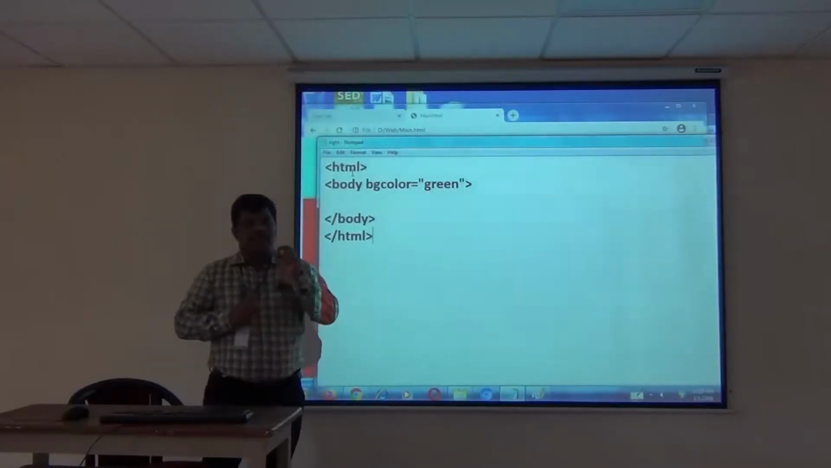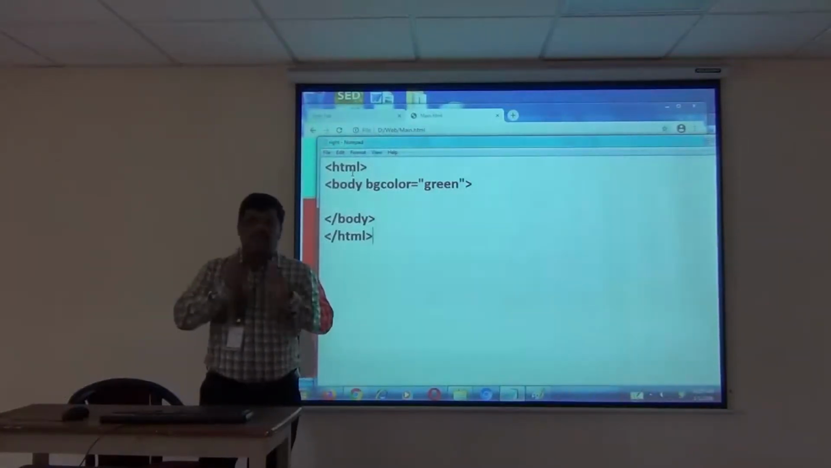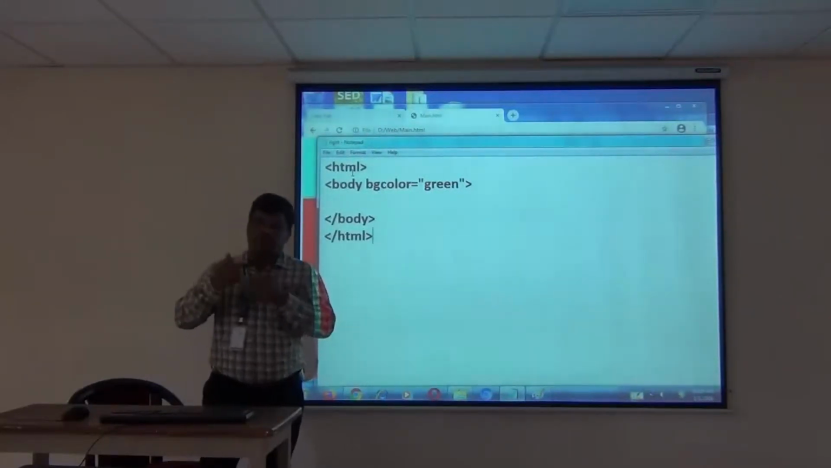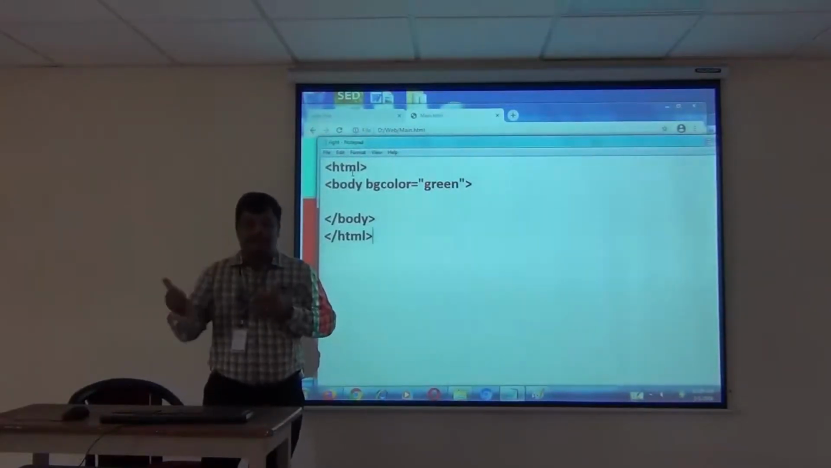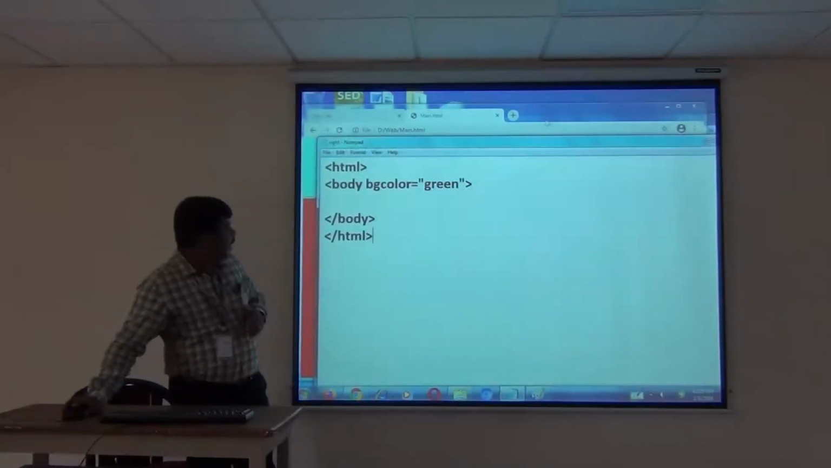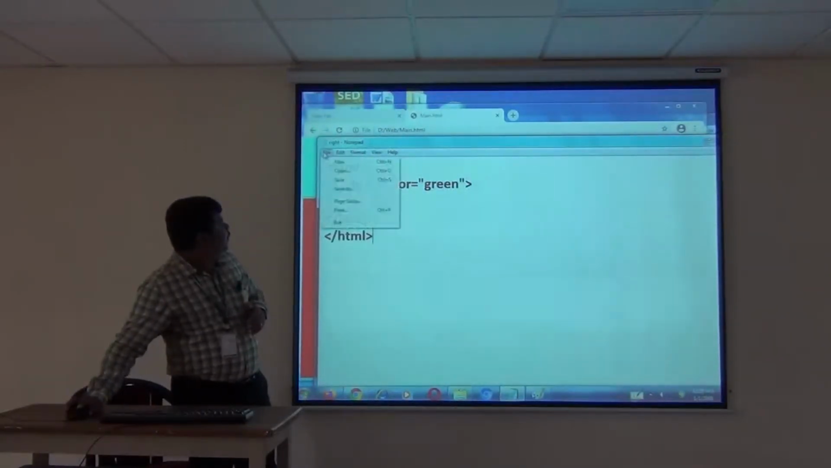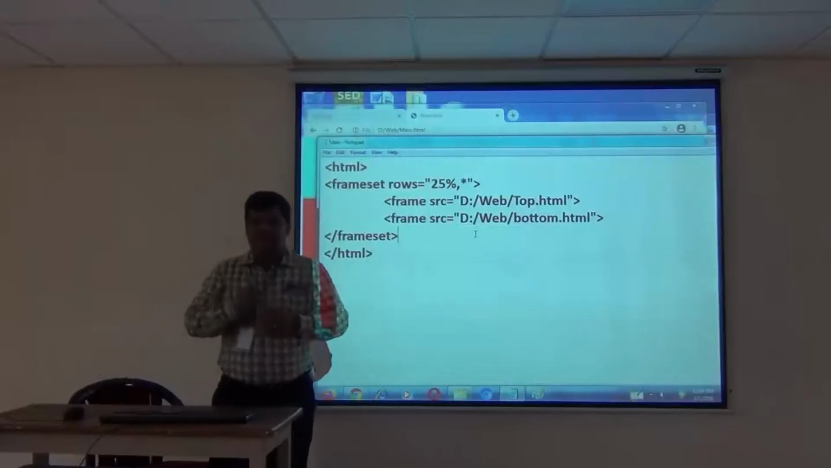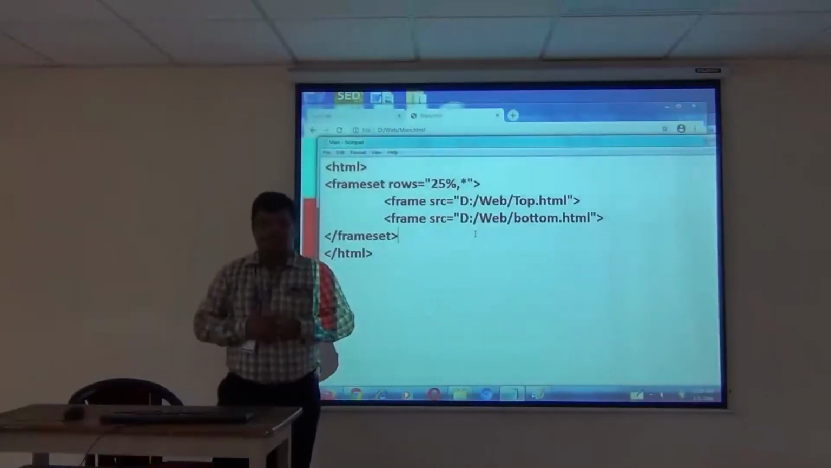By using the frameset tag, we can divide the window. Once we have created the frameset, we need to load the files by using frame src. And all the files will be saved with the extension .html.